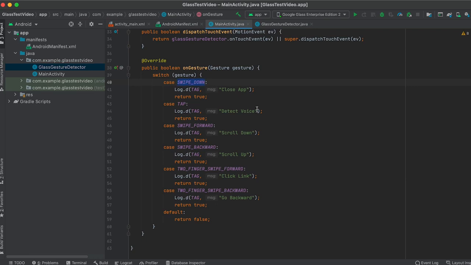So on swipe down, the app will close. On tap, we'll listen for voice input. Swipe forward and back, we'll scroll the web view. Two-finger swipe forward, we'll click the closest link. And two-finger swipe backward, we'll call back on the web view.